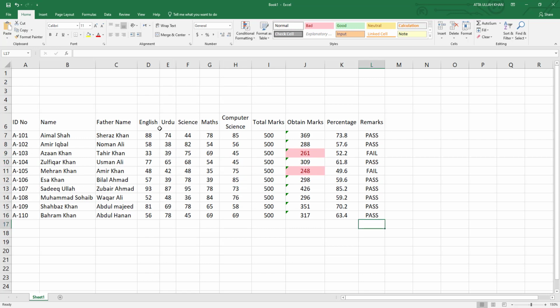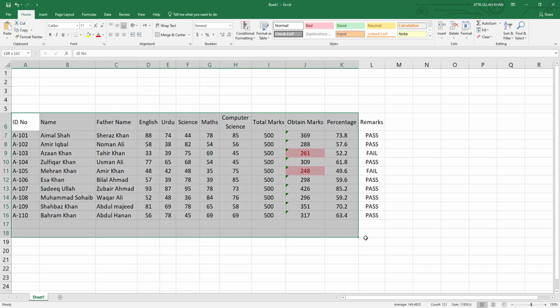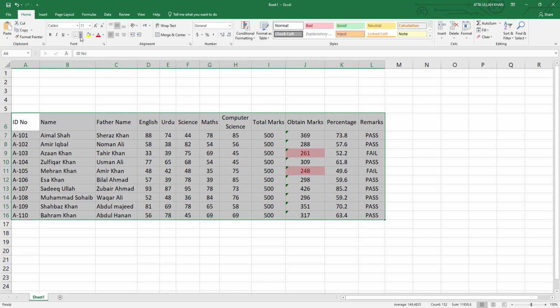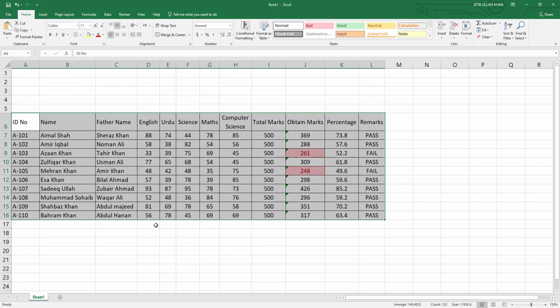Now I apply some formatting. Select all data and apply all border option. Applying blue accent 1 style to header row.